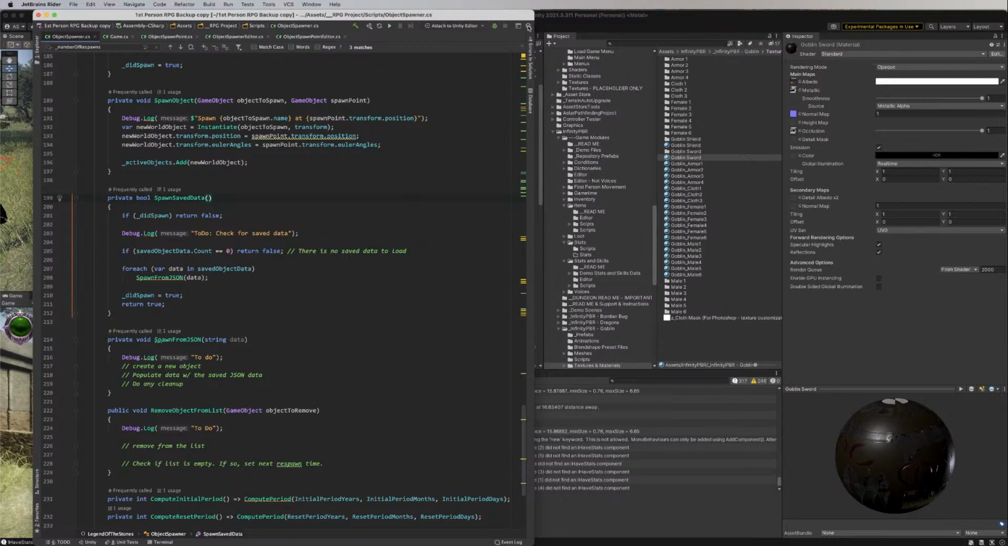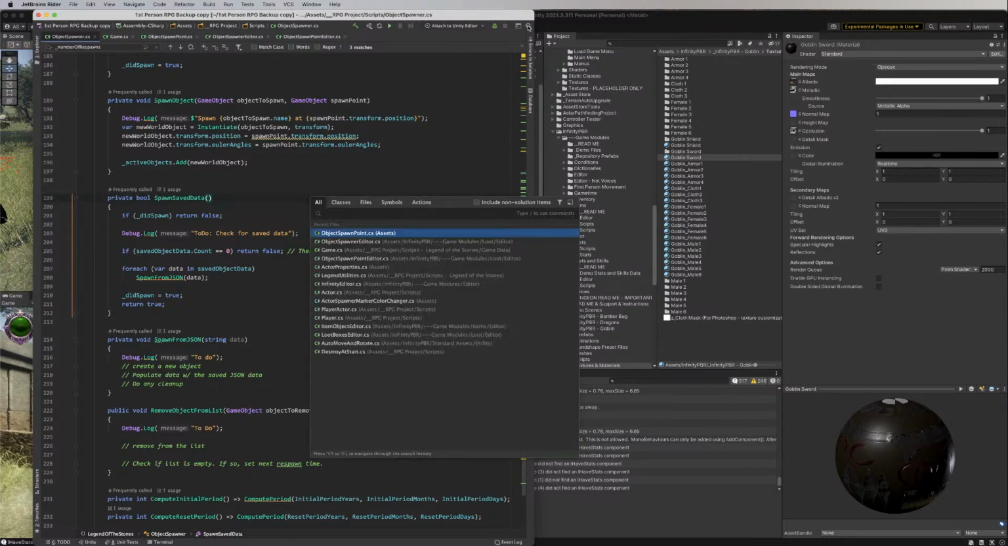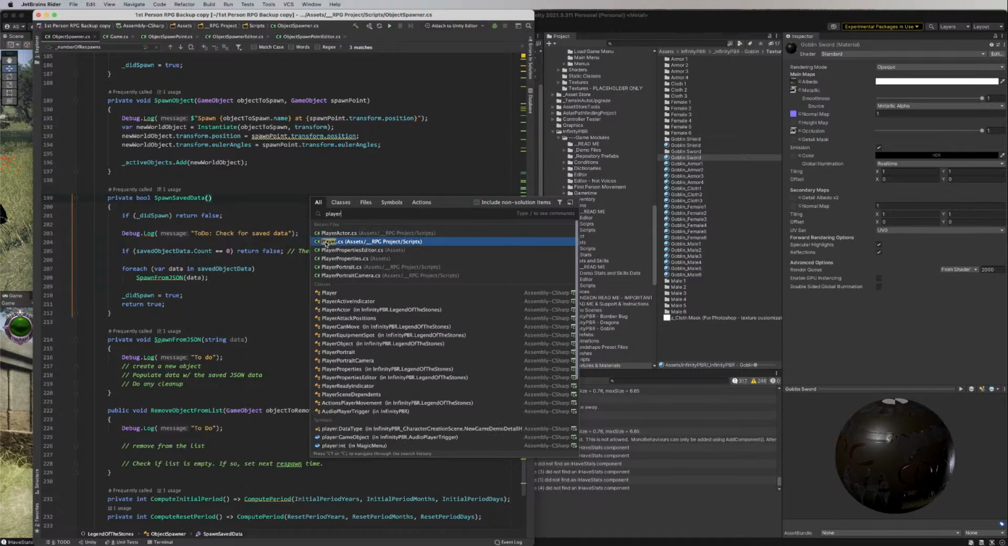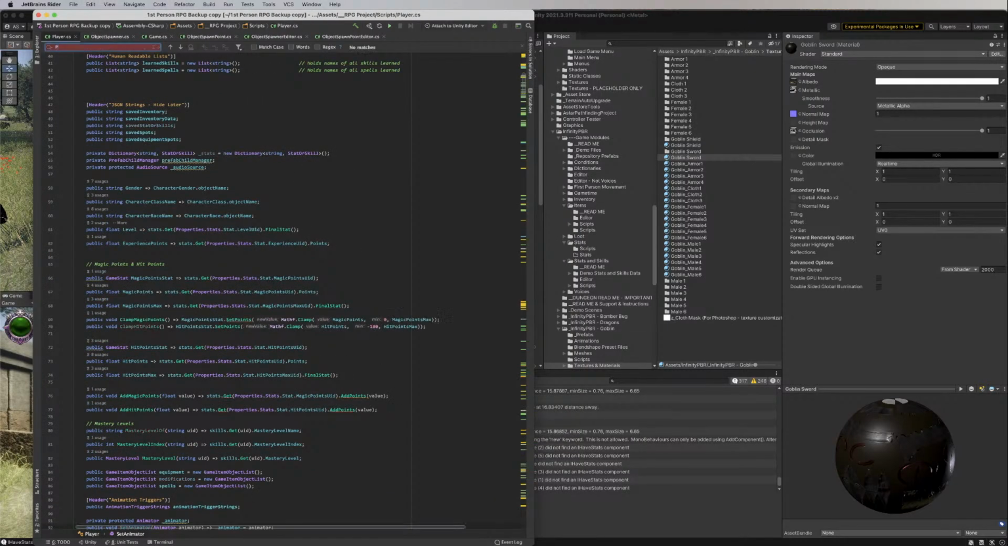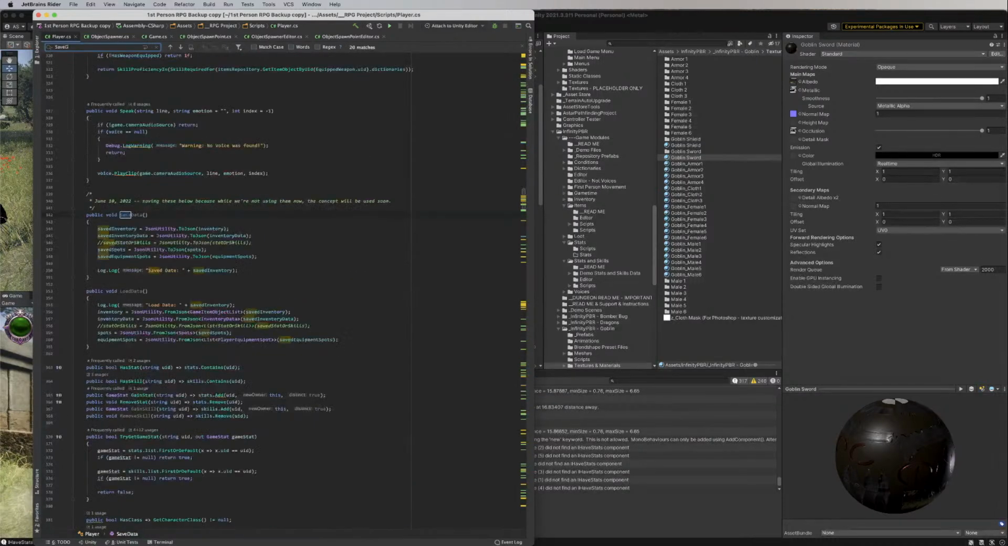What do I have on my player class? Because I know I've had save data working before. I just can't remember where I was with it. Save game. Save data. Okay, there it is. I even wrote myself a note. Oh. I wrote myself a note like, what, 10 days ago? Huh. I don't remember that.